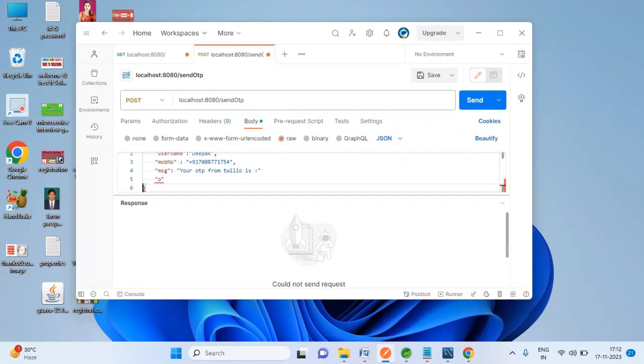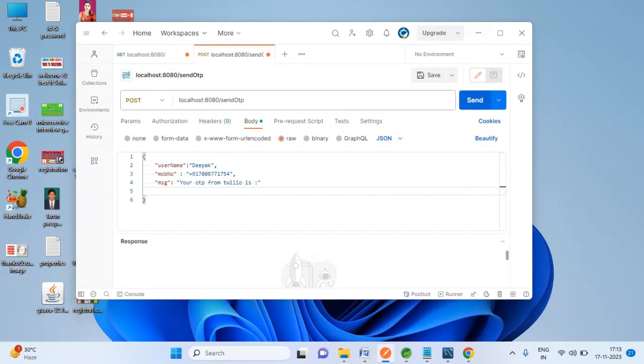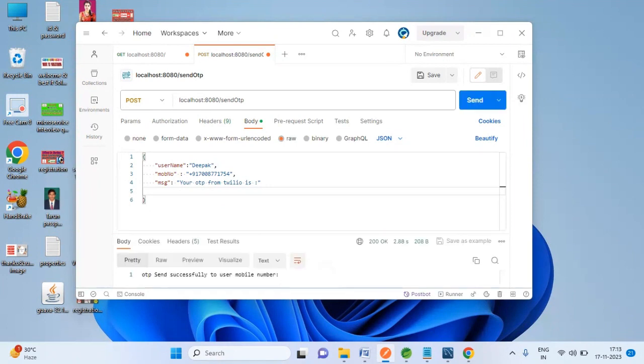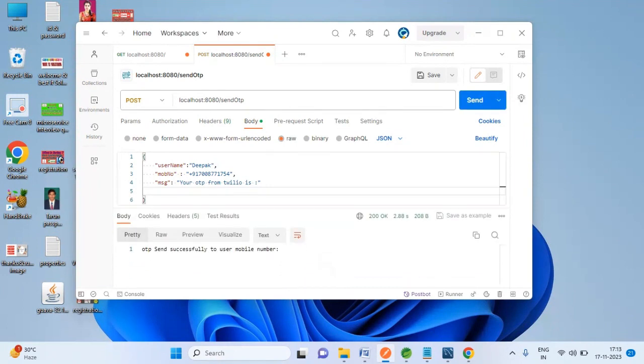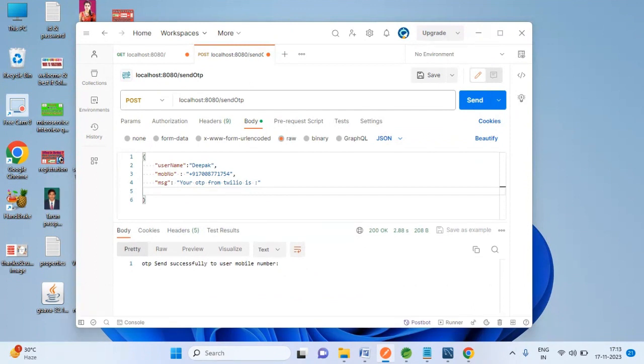Sorry, OTP we do not need to pass because we have set the OTP there manually. In this step the OTP will be generated first. In the verification step we need to pass the OTP. So just send it. You can see the output is OTP sent successfully to user mobile number.